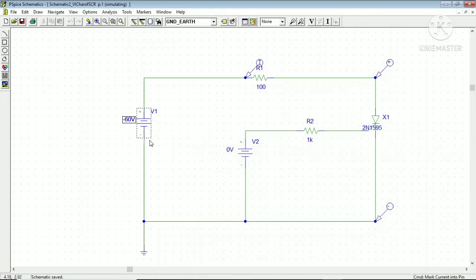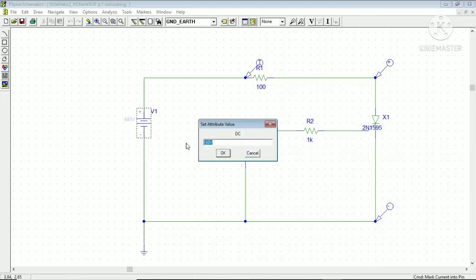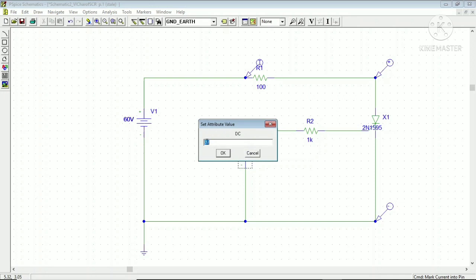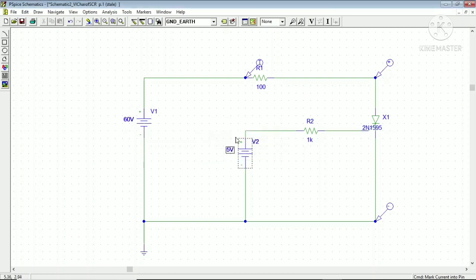Now the third case is with the gate triggering. So you make it again positive 60 volt. Now, as per the data sheet, you can apply up to 10 volts over here for 2N1595. So let's say I am taking 5 volt only. Go to the DC sweep option, but you have to understand one thing here. You have to vary V1 also and V2 also, so I have to give the nested sweep option. V1 is our anode to cathode voltage, V2 is our gate voltage.